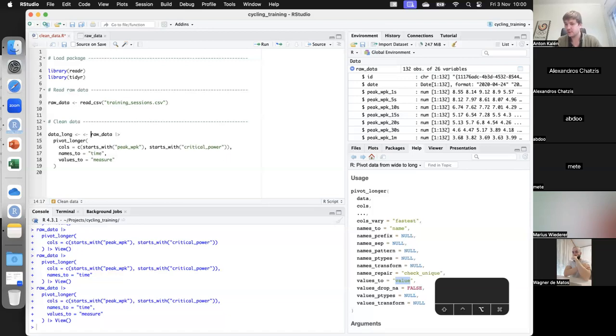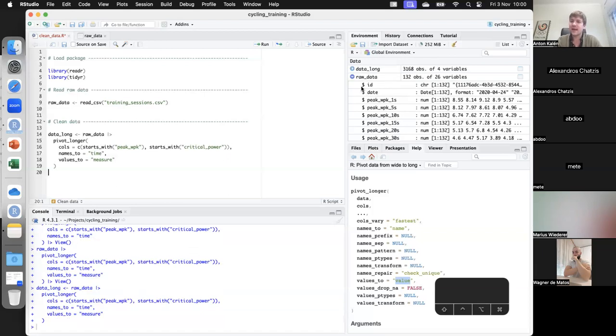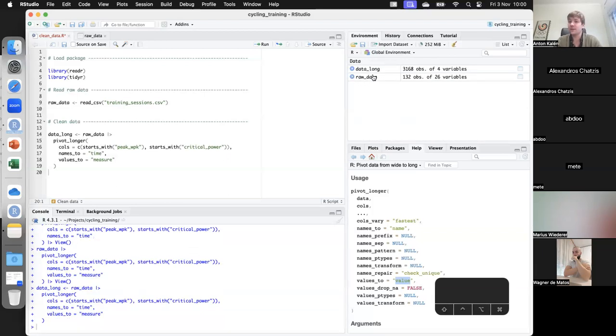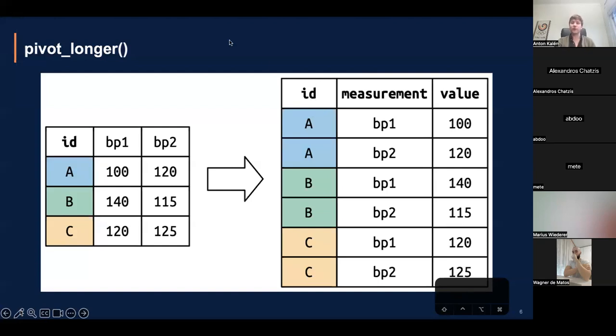Option dash, that one actually doesn't show up. Again, option or alt with a dash to create the assignment operator. We run it, and now we see we have the raw data. Now we have the long data that we see has more observations, a lot more observations, but fewer variables. So this is in line, right, with how it should work.